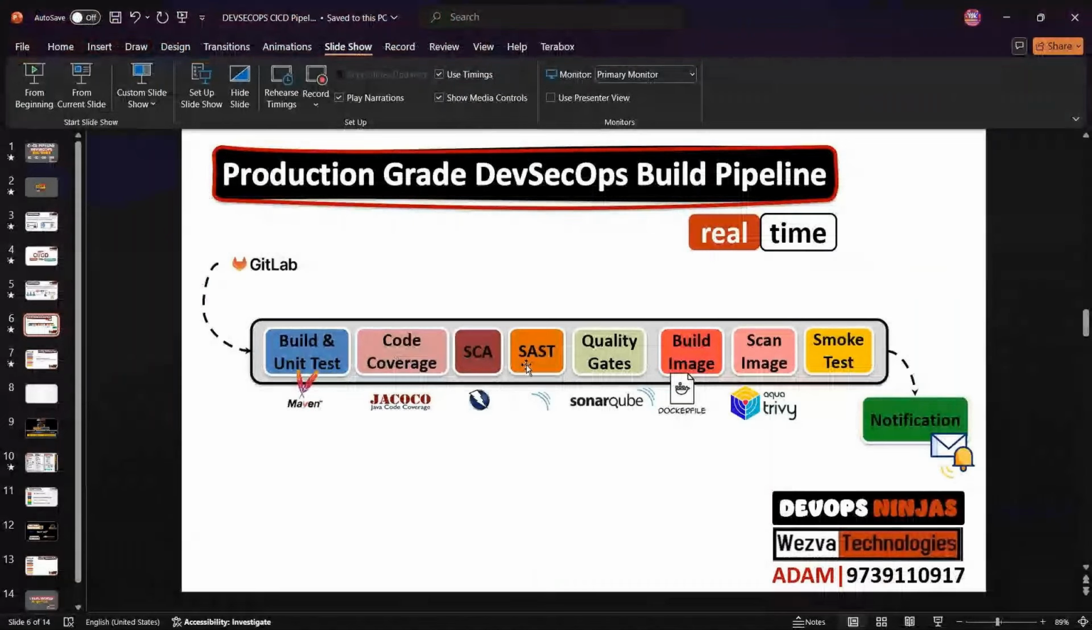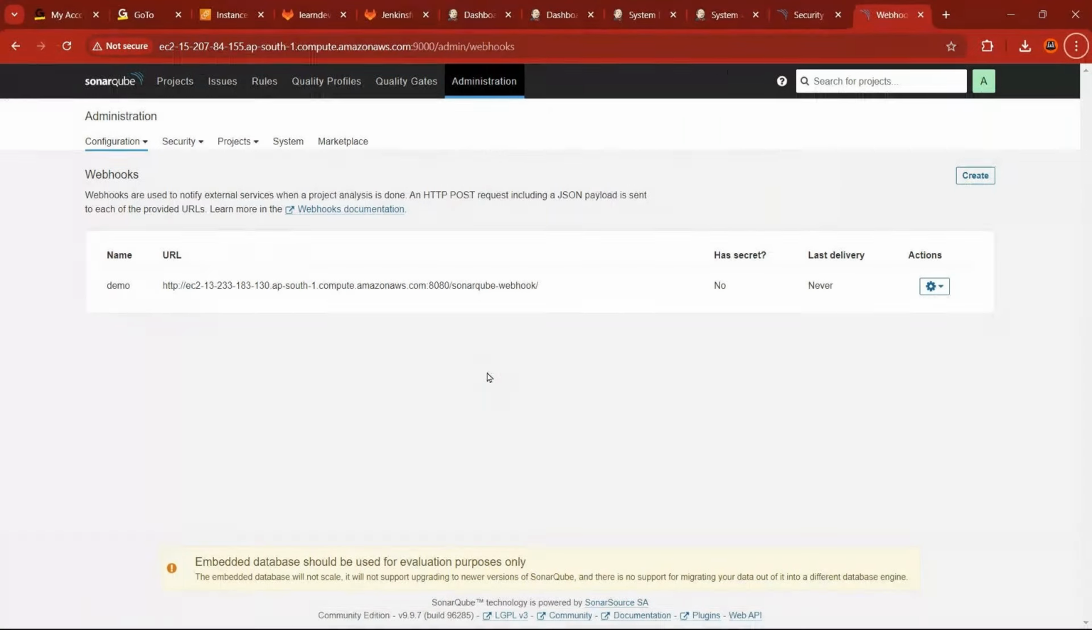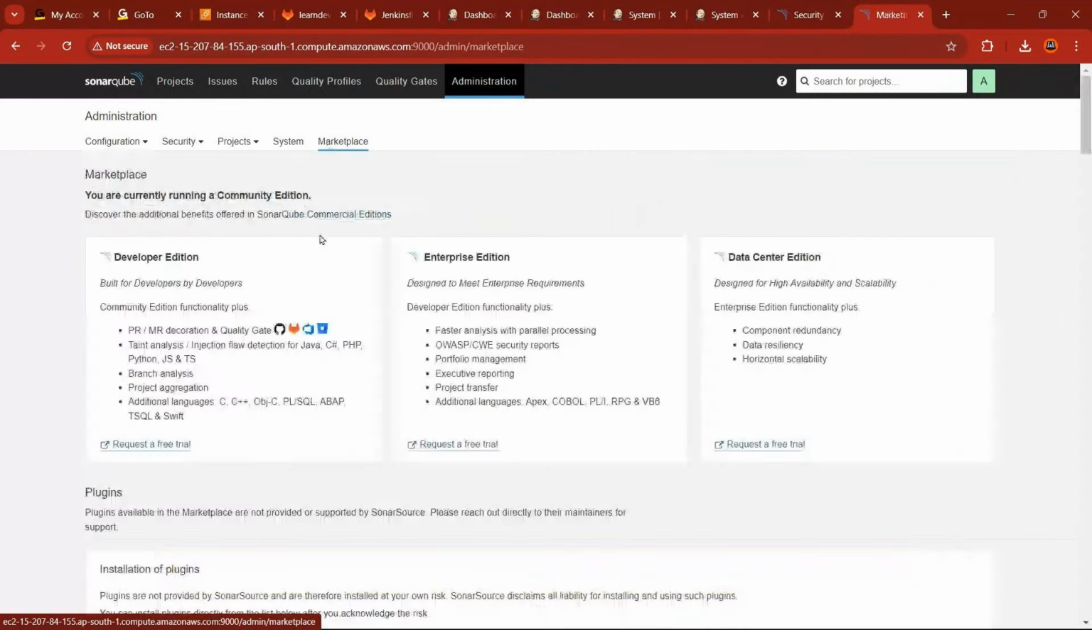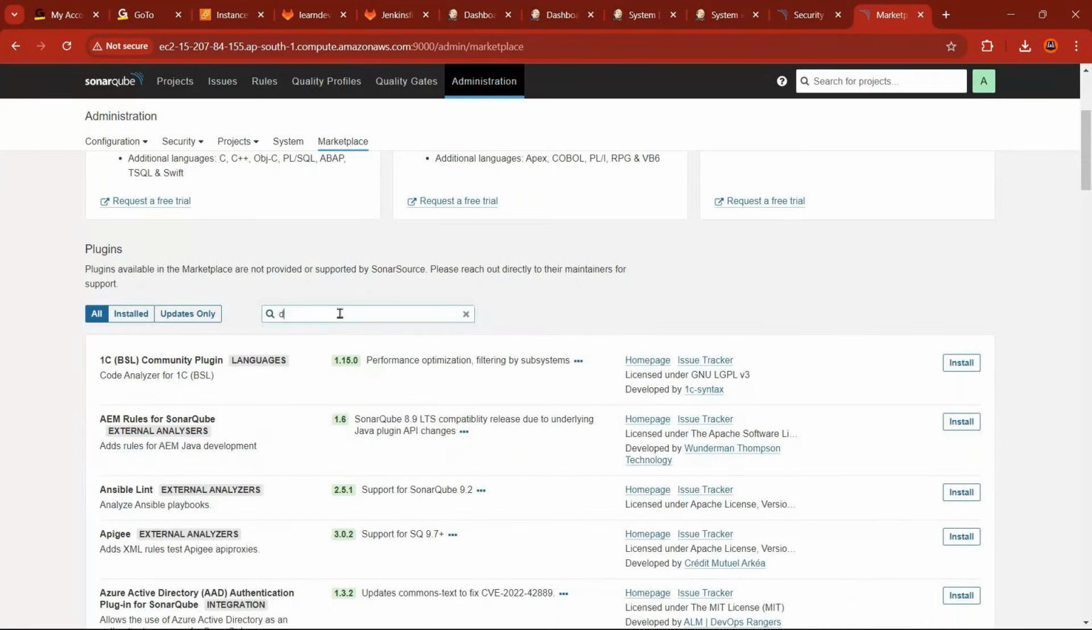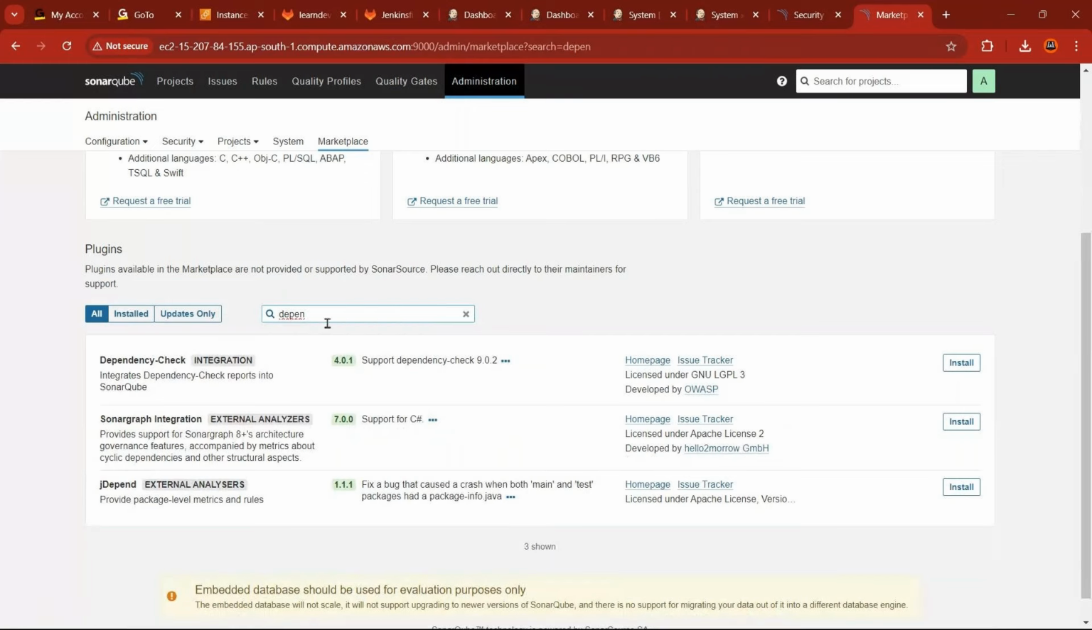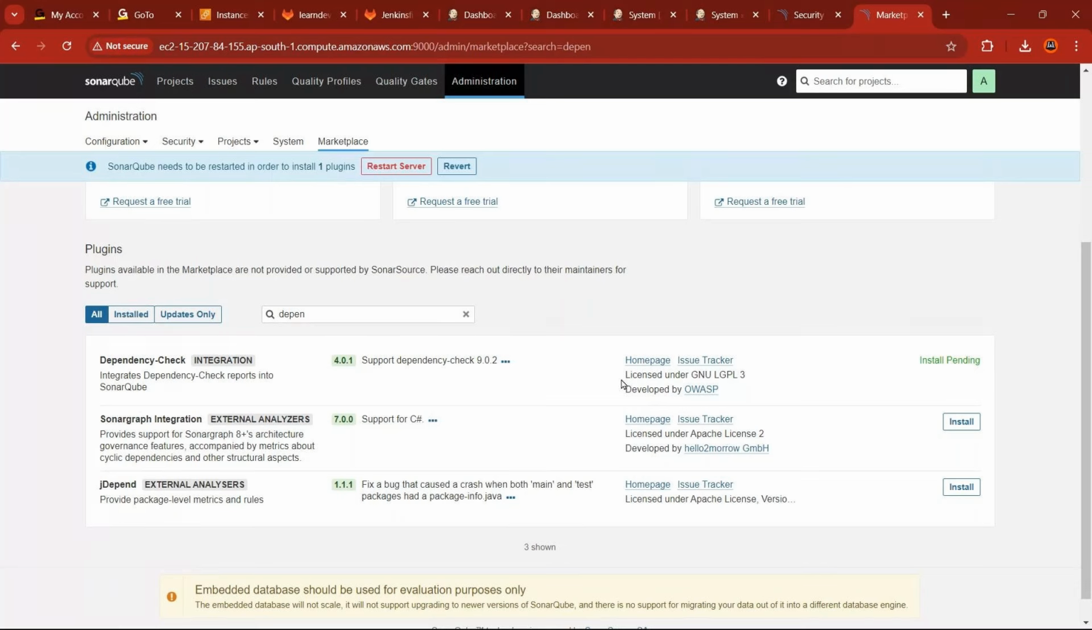It's available by default. But additionally, for the SCA results coming from this dependency check tool, we need to enable a plugin. So what do you have to do for that? Once again, go to Administration and click on Marketplace. If you come down, you should see an option called understand the risk. Click on this, and in this tab type dependency check. You get this option, so go ahead and install. By installing it, SonarQube can show you the results of code coverage, SCA coming from OWASP Dependency-Check, and your SAST. All three it can show you.